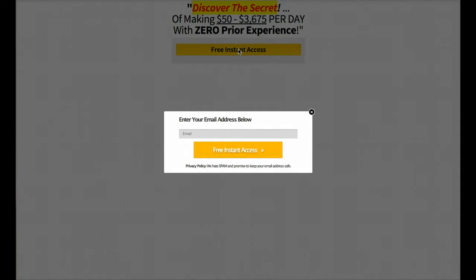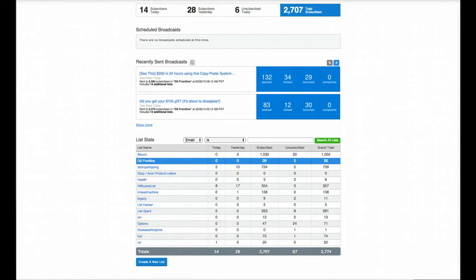Now, here's one of my pages. If you can see here, "Discover the secret of making $50 to $3,675 per day with zero prior experience." Would you click this button to find out what this was all about? A lot of people do, and that is how I get those people onto my list. So when somebody enters their email here, they are going onto this list.